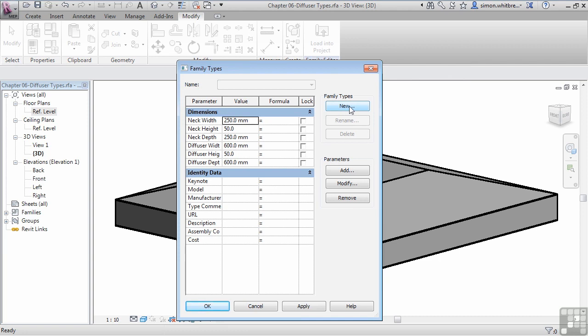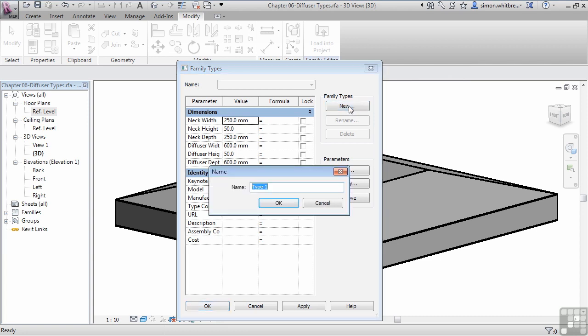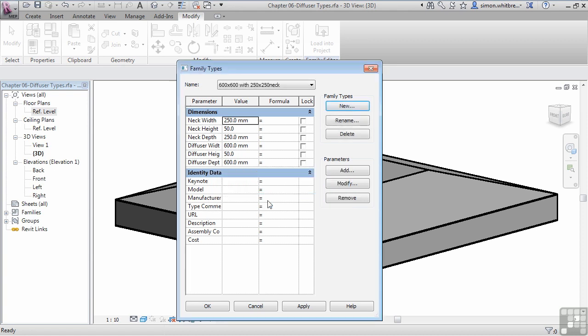What we want to do is create a new type, and let's call this a 600 by 600 with 250 by 250 neck, and click on OK. We now have a family type that we can use in our project file. So let's create another one.